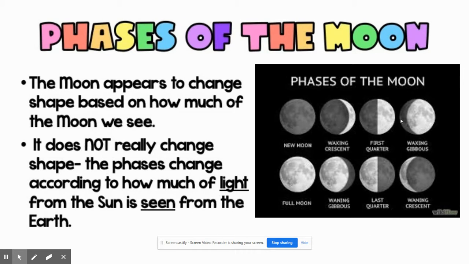The moon appears to change shape based on how much of the moon we see. So when you look up in the sky, sometimes you notice the different shapes of the moon. The moon is always going to be a sphere, though, so it does not really change shape. The phases change according to how much light from the sun we see from Earth.